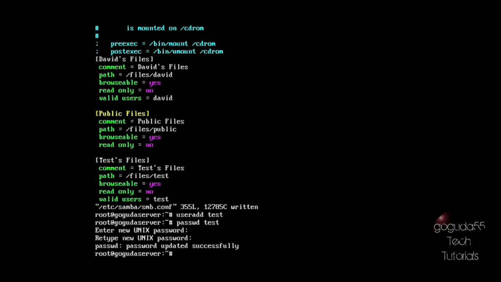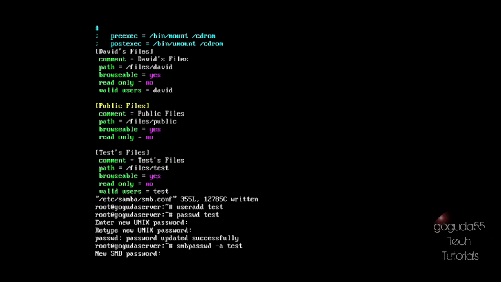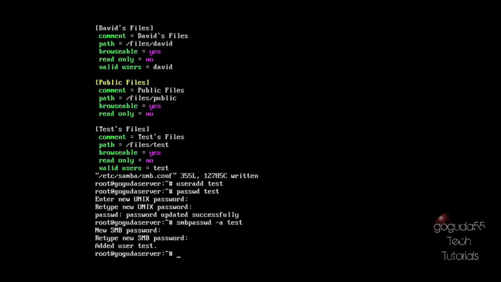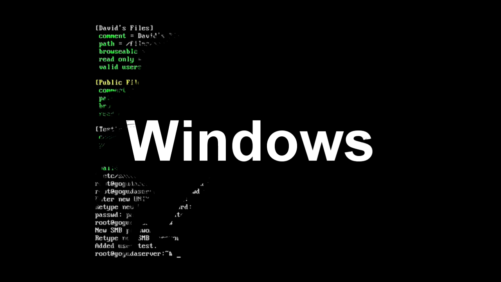Okay, so once the user is added into the Ubuntu server, you also need to add it in the Samba server. So you could do that by going smbpasswd -a and then test, and it's going to ask you for a new password again, same one that you used up there, and the same one that is being used on your Windows computer. And it should say that it added the user successfully. So now you could go ahead and restart Samba, or even easier, just restart the computer. And I'll demo what this does in Windows and on Mac in a minute.